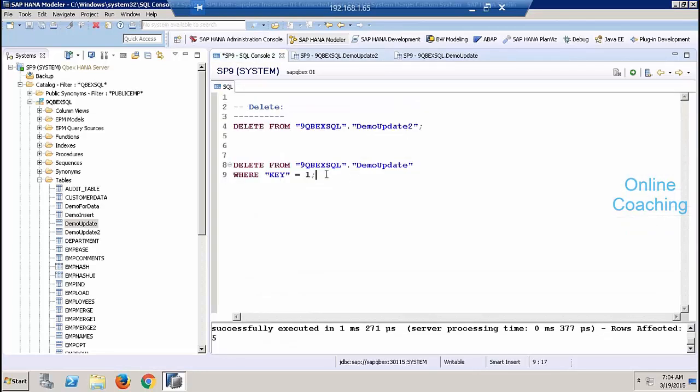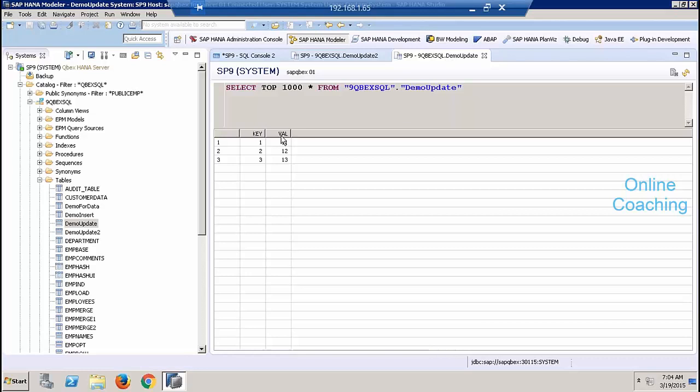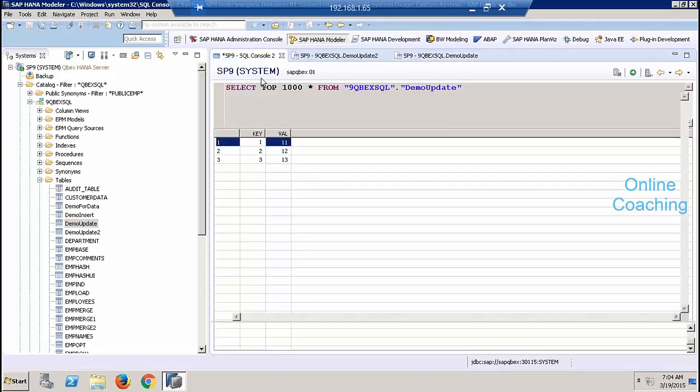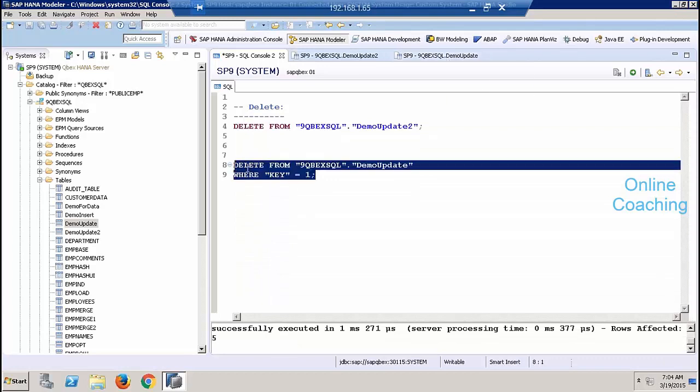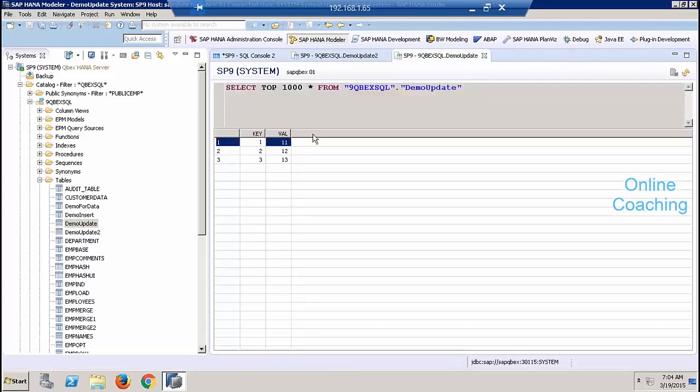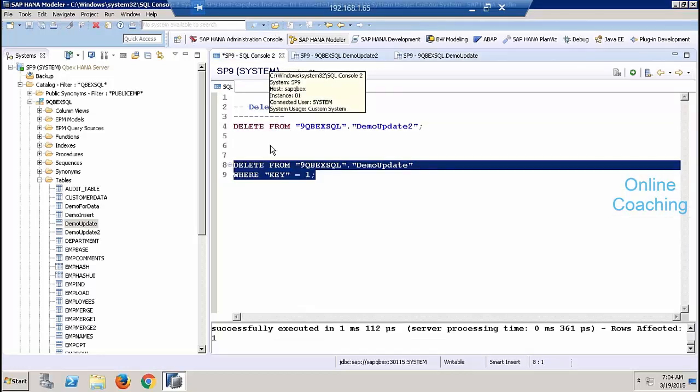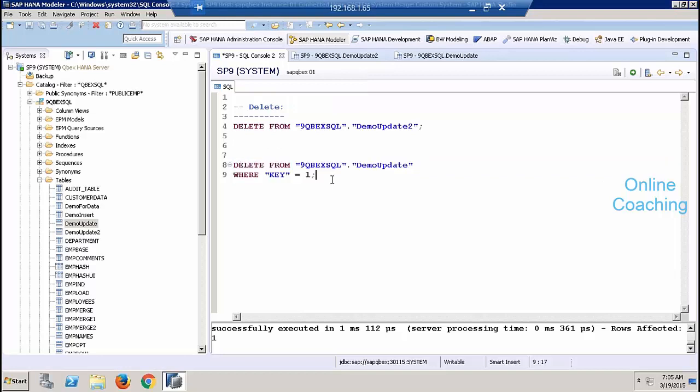Then we can also have the delete statement with the where clause when you want to delete only certain records of the table. If I just want to delete only the record where my key is 1, then I can say delete from the table demo update where key is equal to 1. So only 1 is being removed here. In this case, it just deletes only 1 record. Okay, that is your delete statement.